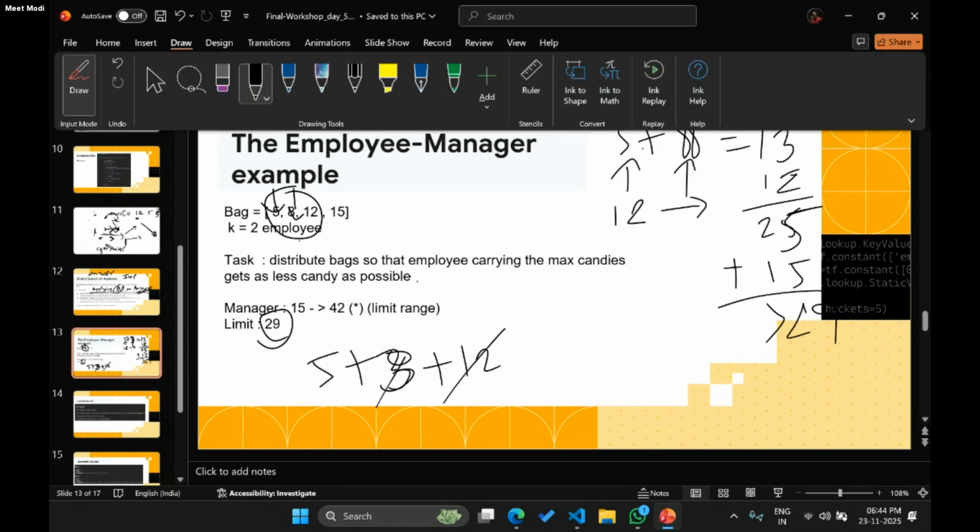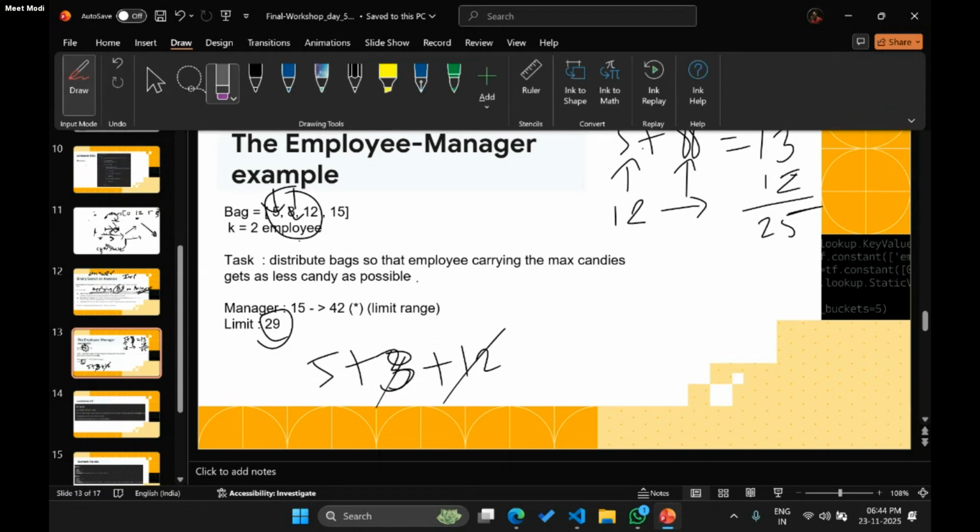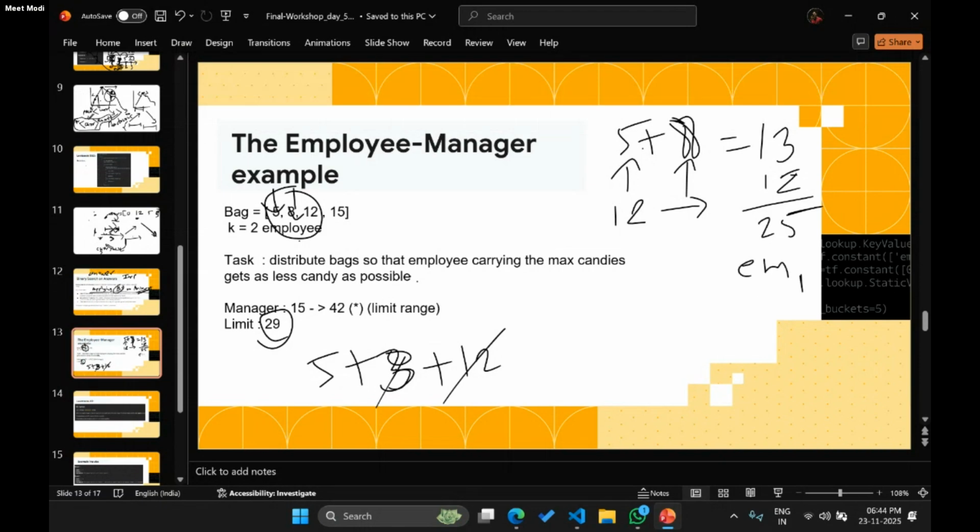So what I'll do, I'll give all these candies to employee one, because as I told earlier, if the limit is exceeding, we will take a new employee. Employee one got 25 candies, and that is under 29, so it is allowed. Now we have one more bag left, and our task is to complete all the bags. All the bags should be given to employees. So we'll take the fourth bag, the 15, and we will give it to employee 2.